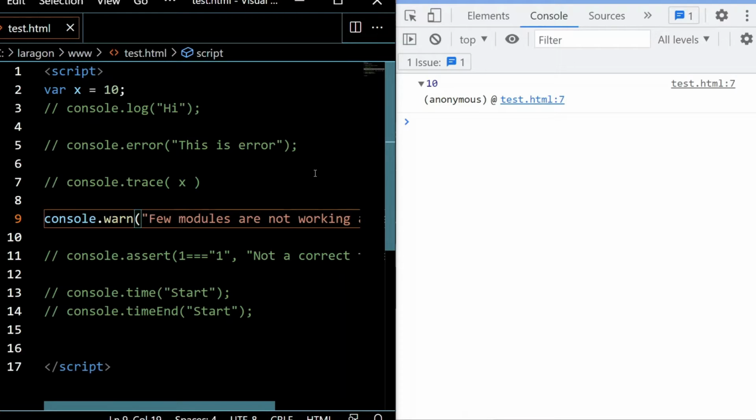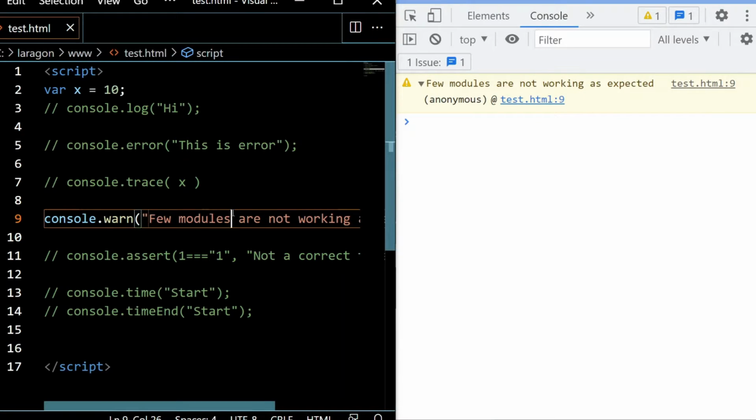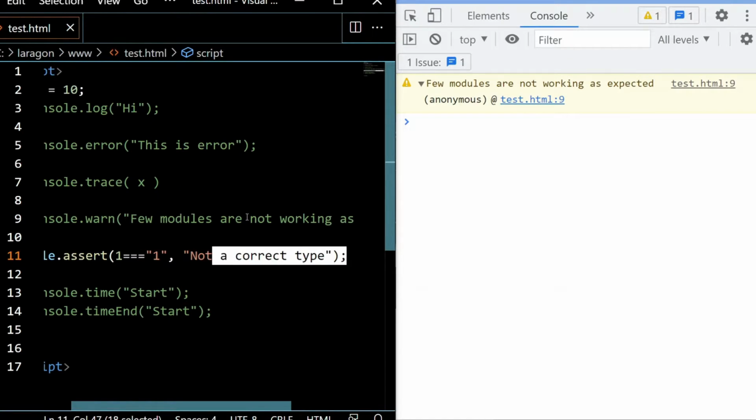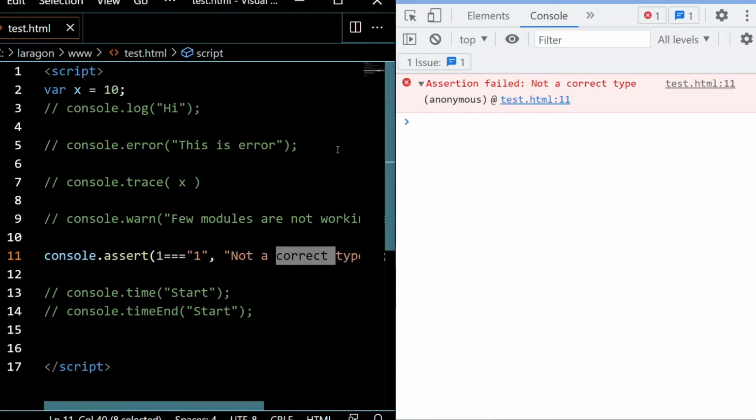The warn method puts a warning message in the console, mostly if there are any CSS compatibility issues or you might have used a deprecated JavaScript method. It is mostly displayed by the browser to show warnings. The assert method is used to evaluate a condition. If the condition returned false, the message assertion failed is displayed in the console.